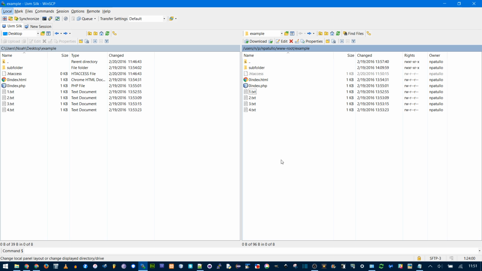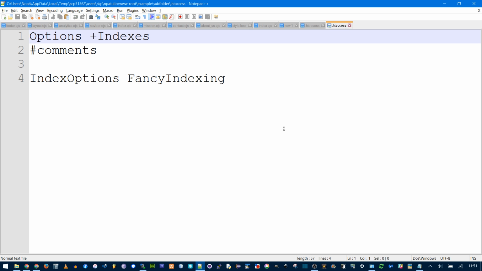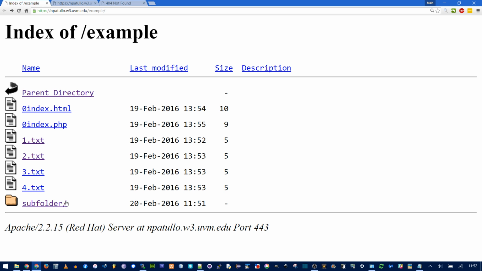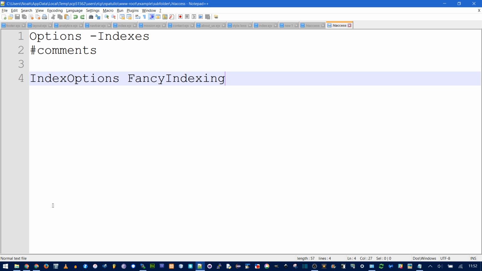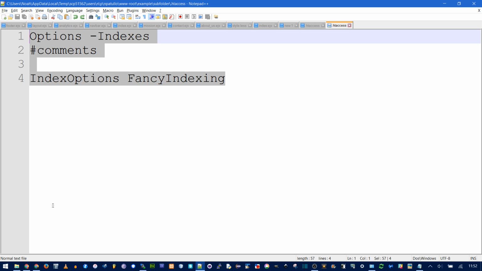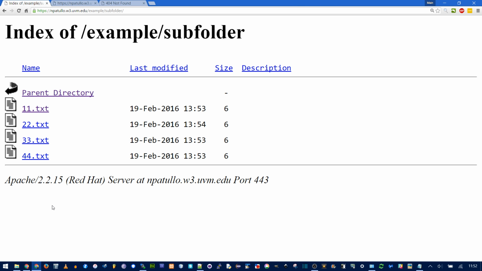To disable directory listing for a subfolder, I'm going to copy this file into the subfolder, and I'm going to edit this .htaccess file. I'm going to change plus indexes to minus indexes. When I save this, I still have directory listing here, but if I go into subfolder, it's forbidden. This minus indexes overrides the folder that contains it. If I deleted the text and just had an empty .htaccess file, you see, the above rules would still carry down.